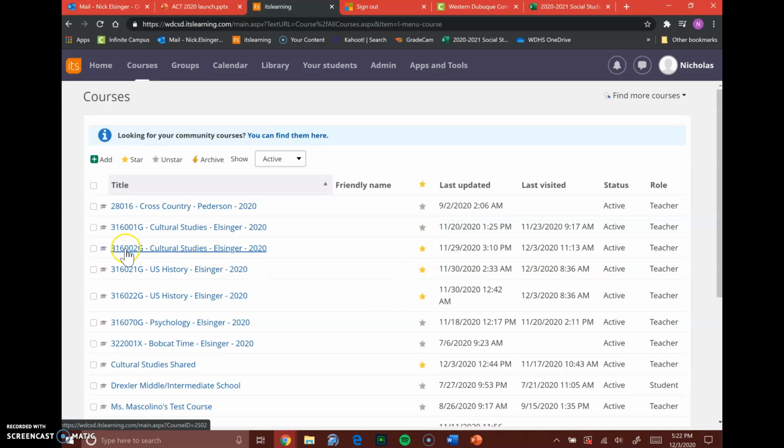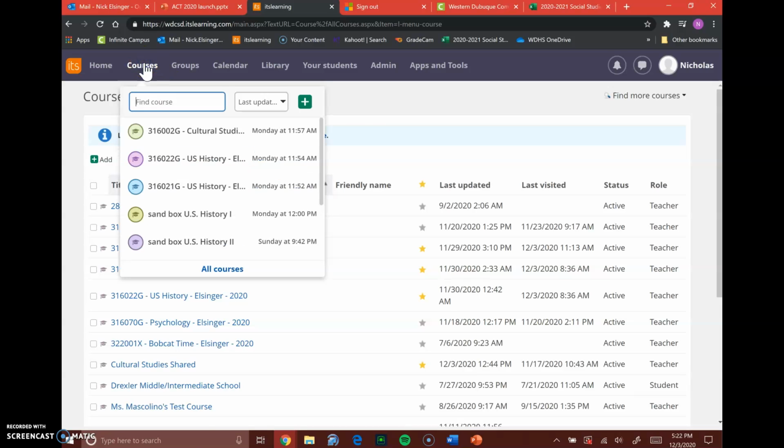And the one you need to find is the one that says 316002G. All right, the 2G, that's the second one, and you just need to star that. So when you star that, then when you go to courses, it will come up here. So I would do that for all your classes. All the ones that you don't have anymore, unstar them. The ones that you have, star them.